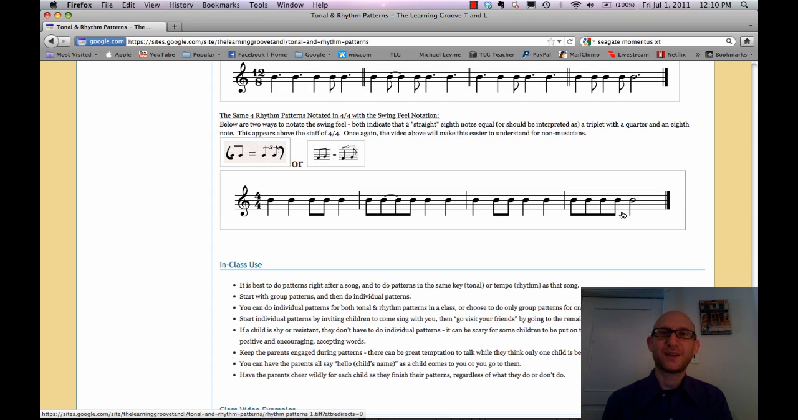So all that means is in class, certain of our songs have a swing feel and certain are straight. So I want you to be able to recognize the difference so that when you go into your rhythm patterns afterwards, you keep the same feel going. It's just a little bit better.